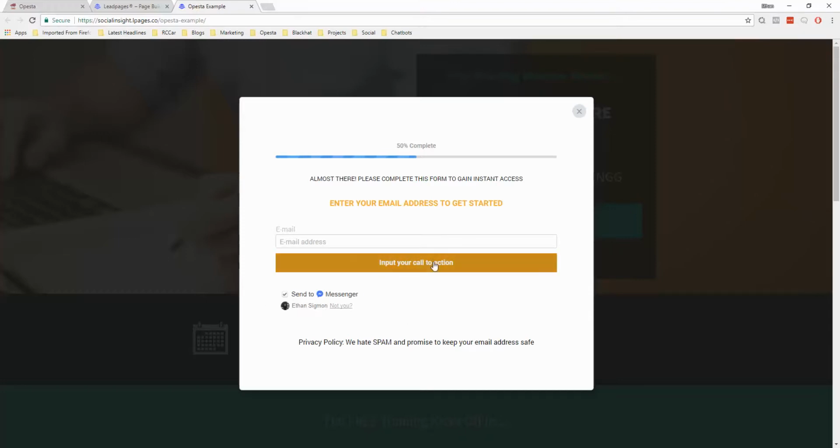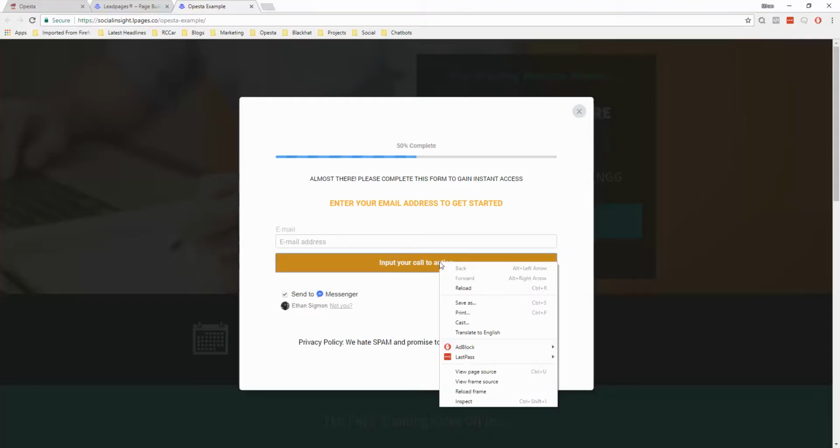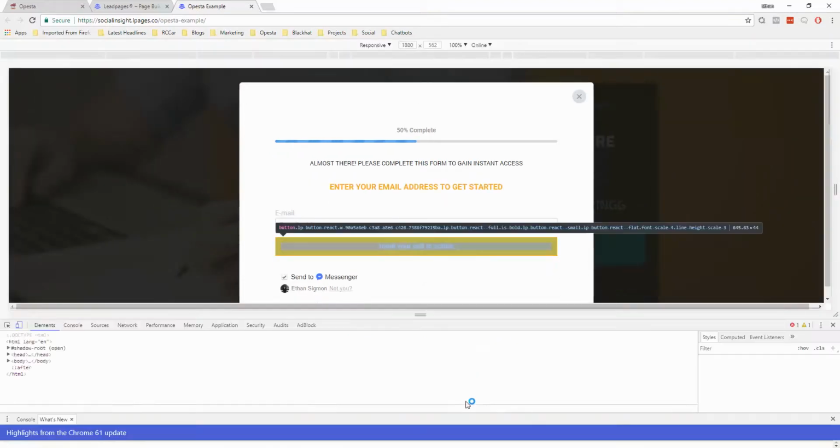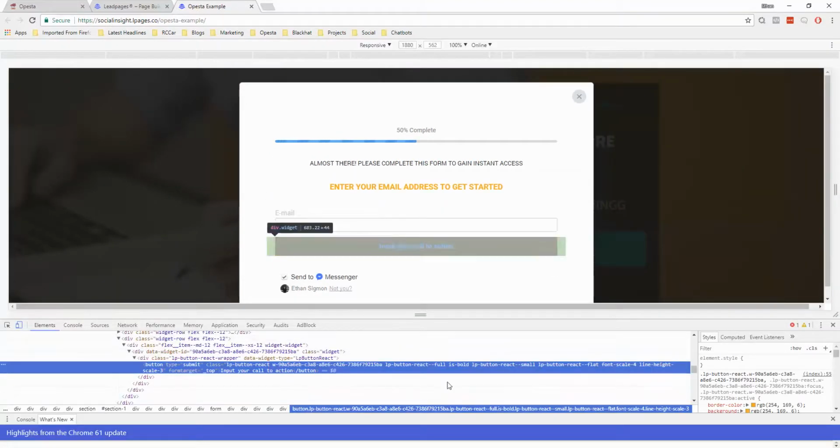So the last step, you want to hover over the button and right click. Now I'm doing this in Google Chrome. It's a little bit different in different browsers, but essentially what you want to do is inspect this element right here. So in Chrome, you'll simply right click, scroll down to inspect, and when you do, this little console will pop up.